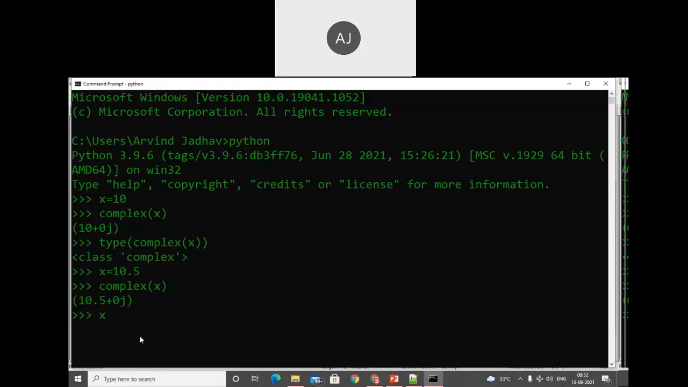Now we'll discuss bool. So here I will store x is equal to True. We all know the first letter of bool is capital. Here we store x is equal to True, and now I'm trying to convert this x into a complex number. So we can convert. By default the value of True is 1, we all know that. So whenever we try to convert it, we get 1 plus 0. Okay, what does it mean? It means that we can convert the Boolean value into a complex number.